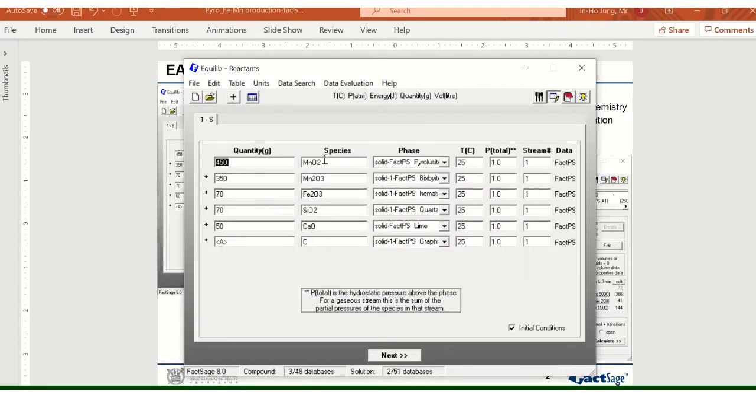And then you have to enter your mineral name, so the formula for the mineral. So MnO2. This kind of formula is very important, especially when you use your initial condition, because depending on your name and the phase, and the temperature, your energy is automatically calculated as a starting point. So I add 450 MnO2 and then 350 Mn2O3, 70 gram of Fe2O3, and so on.